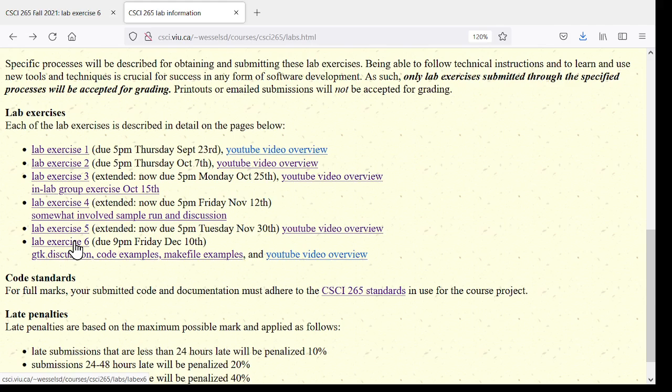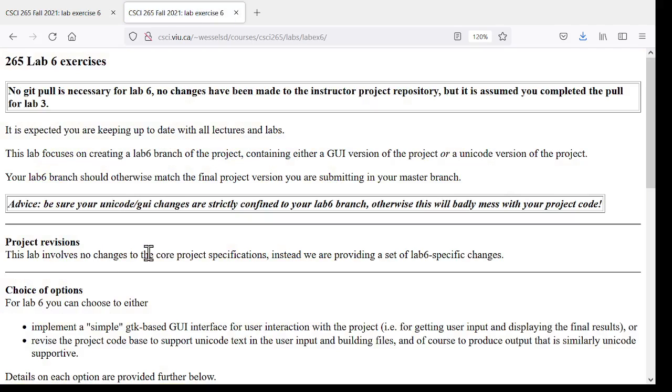But the idea is you've got two choices. Either in this branch, you can set it up so that all of your strings, all of your characters, all of your text handling is Unicode based instead of just straight ASCII based. Or you can set up a simple GTK interface for your project so that it's getting the user input through GTK and producing output for the user through GTK. So either one of those is okay. I don't mind which you pick.